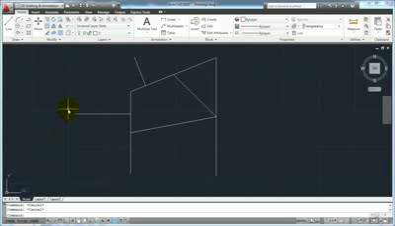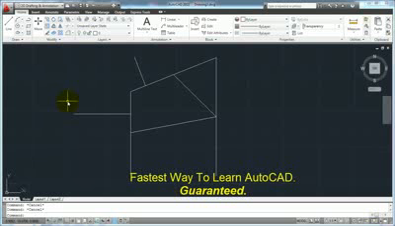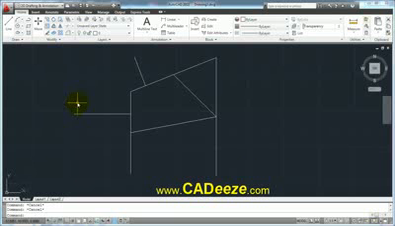Okay, welcome back. We're talking about object snaps in this tutorial. In the last tutorial we introduced you to object snaps and we talked about some of the basic ones. Here we're going to talk a little bit more about some of the other object snaps and some of the settings that you can use to make these work a little bit better for you.